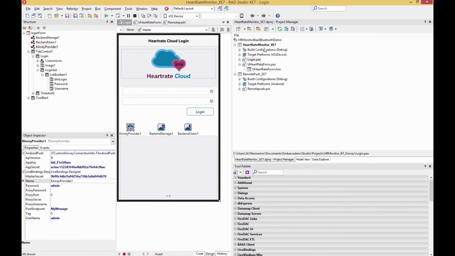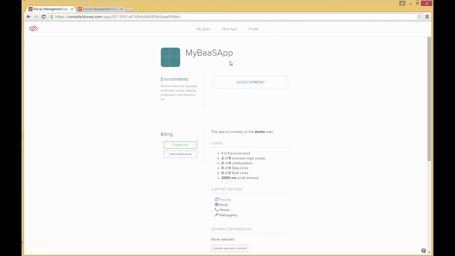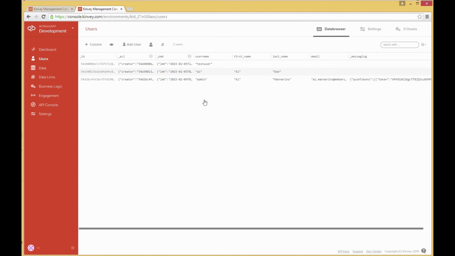Looking at the heart rate monitor project, it consists of two forms, the login form and the heart rate form. On the login form, this allows the user to log in against a predefined backend as a service user account that we created using Kinvey. On Kinvey, I created a new app called My Backend as a Service app, and in that app, I created my users. So Al was the username I used to log into our heart rate monitor, and we used the backend as a service to authenticate the username and the password.